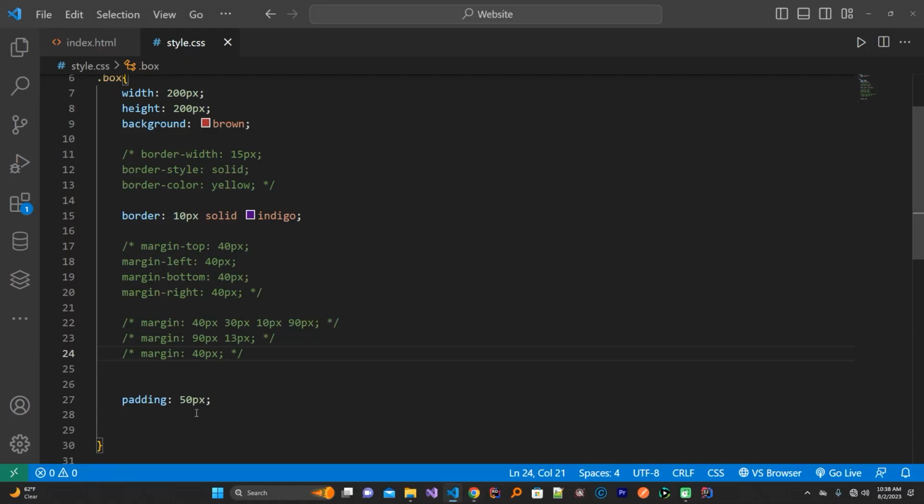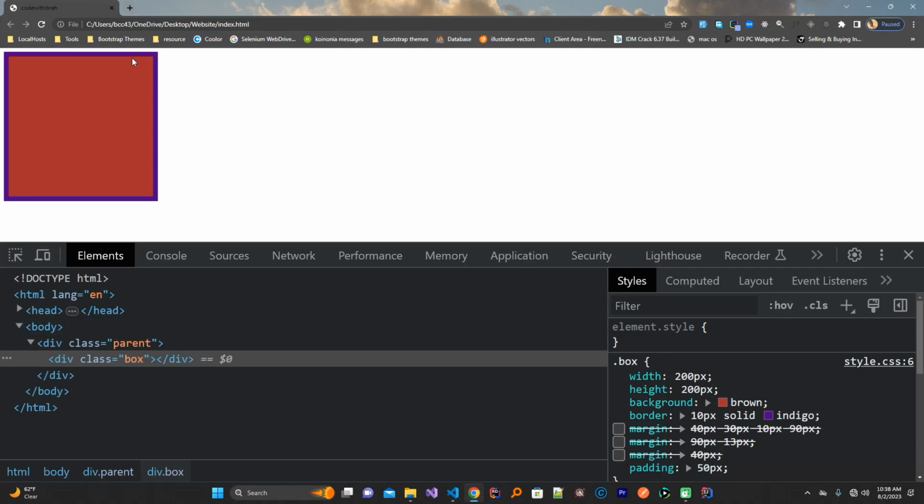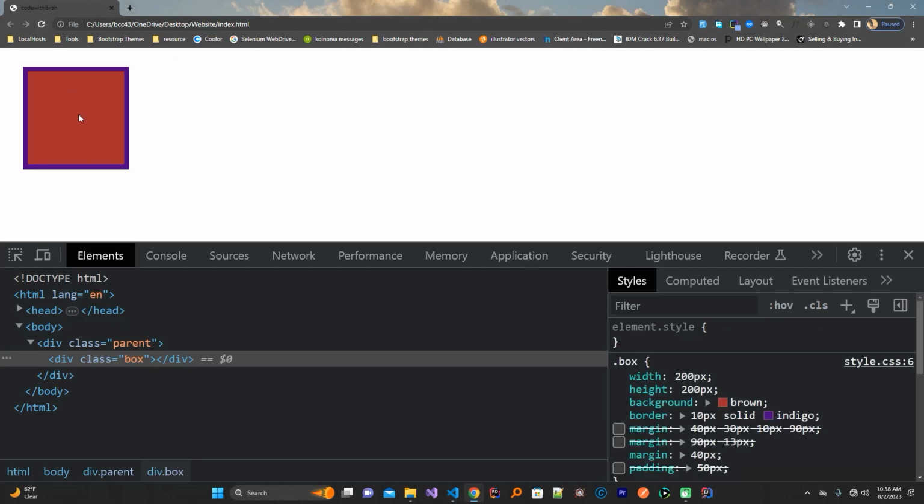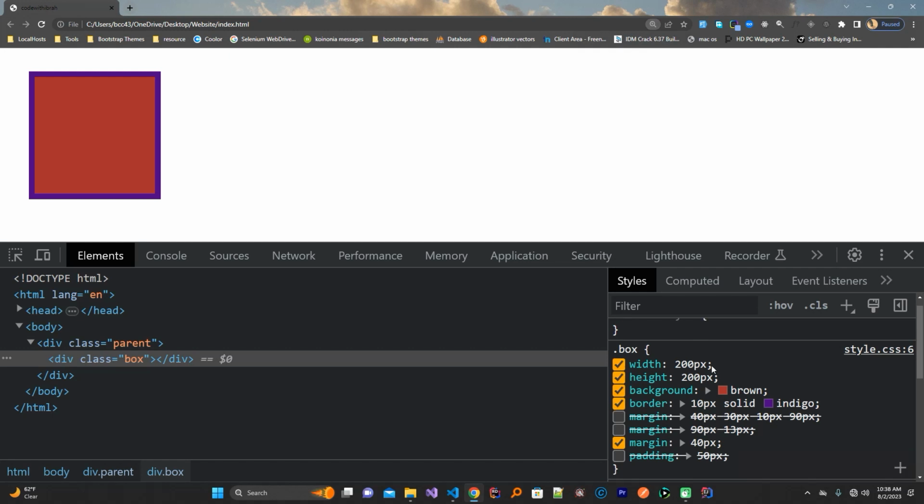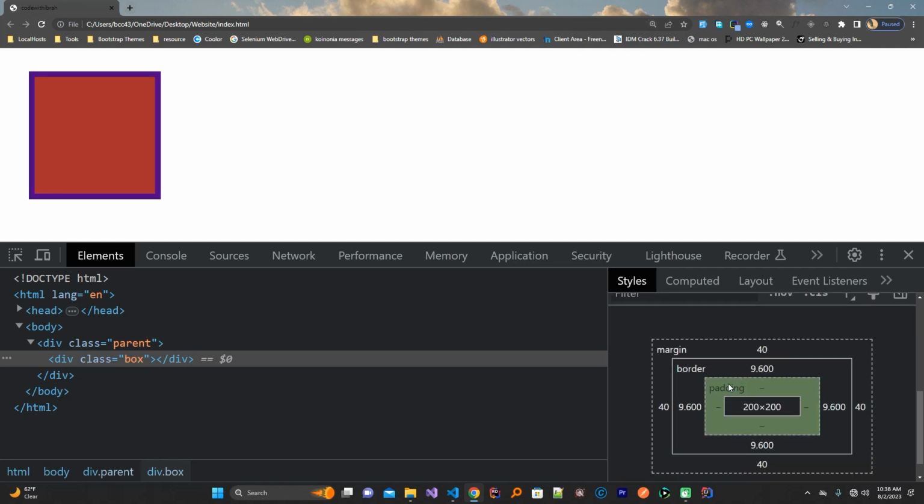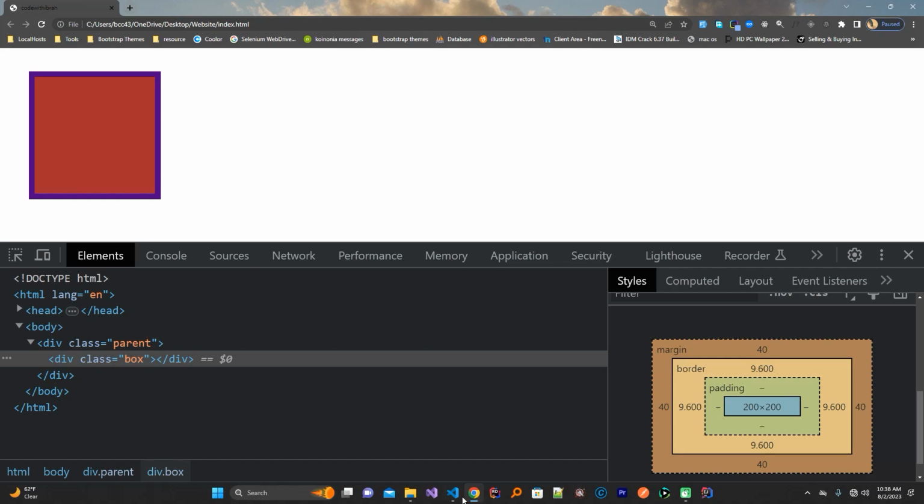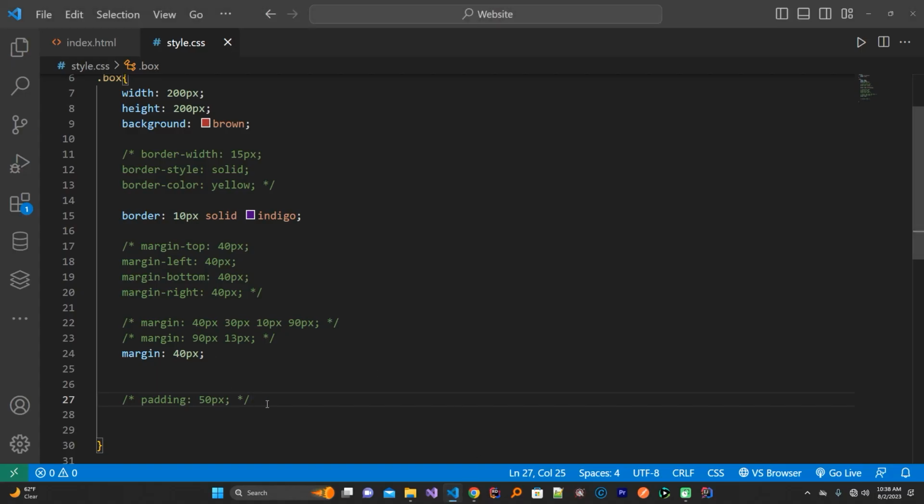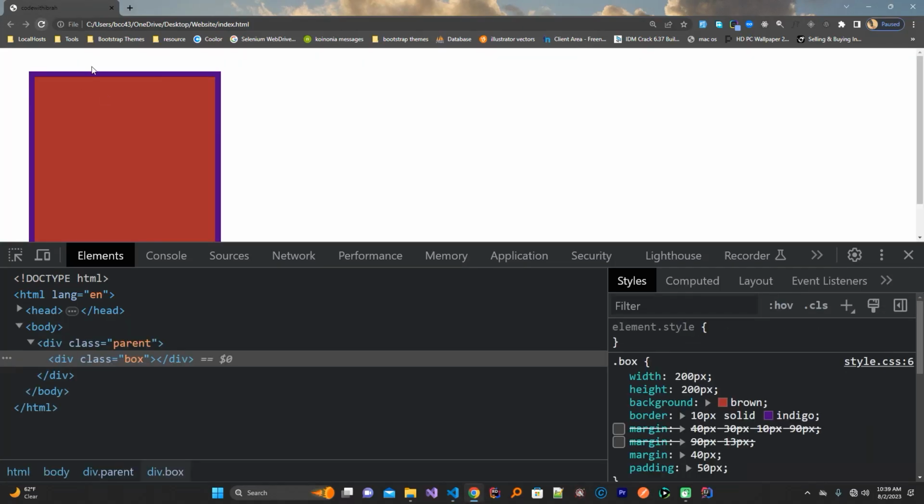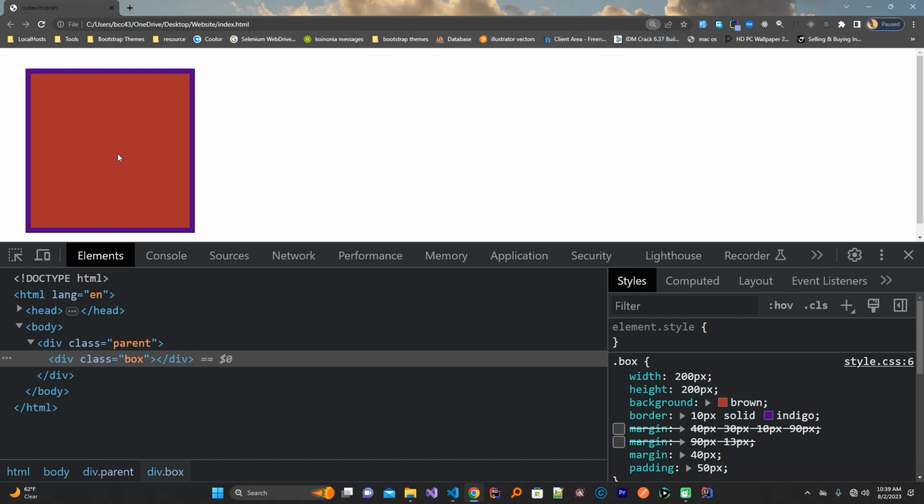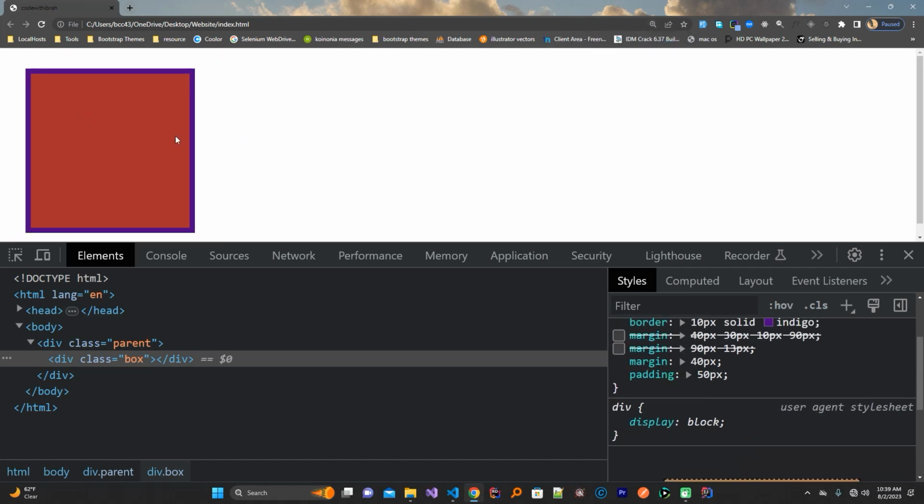Let me, my bad, I was supposed to comment this one rather. So the margin, yes, this is how our element looks like, and at the moment it has no padding. Let's apply the padding of 50 pixels to our element and we refresh. We see some changes, right? We see that it has increased. So the padding has added an extra sort of width and height to the element.